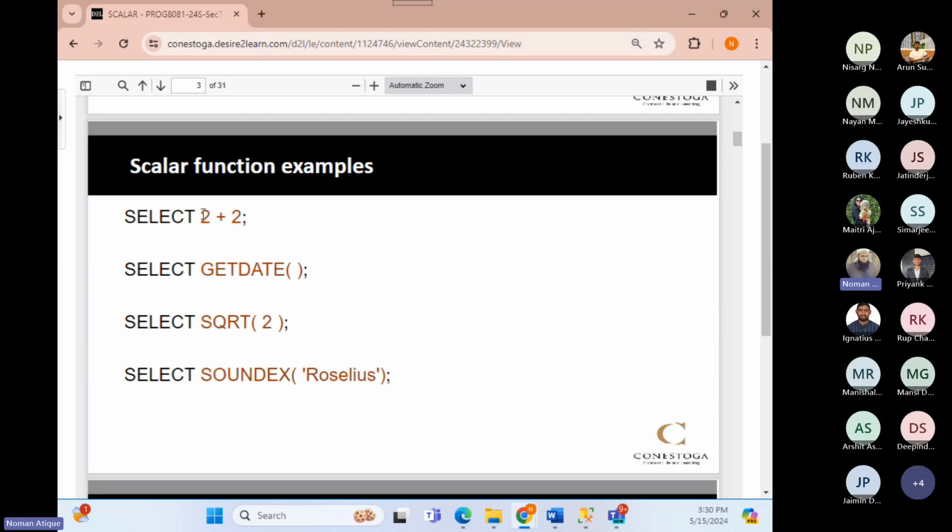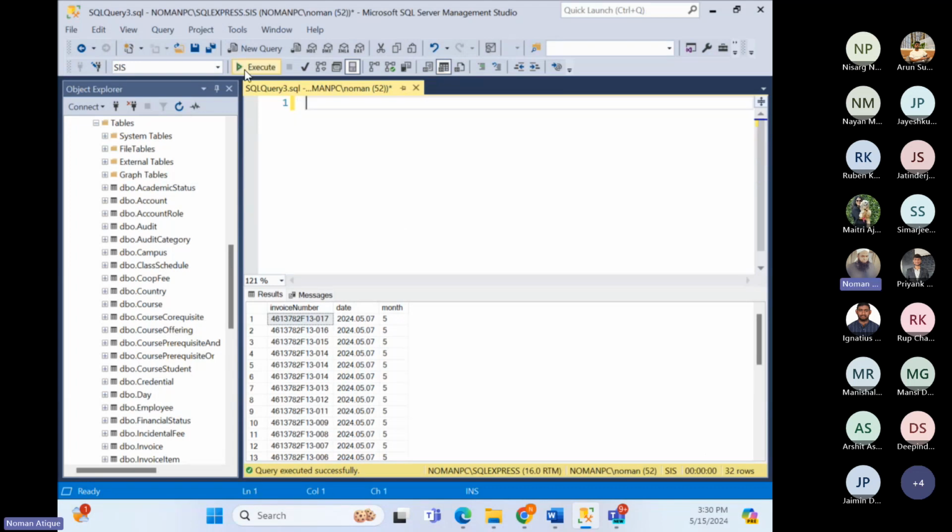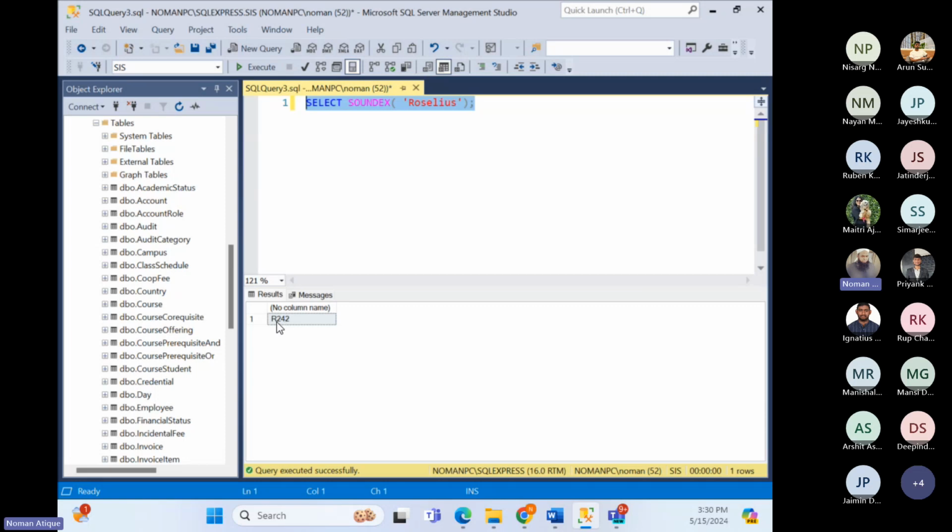SELECT 2 plus 2 simply returns 4. SELECT GETDATE, we have used that one. SQRT is for square root. SOUNDEX is an interesting function that converts any string into a code. I'll just show you over here rather than just clicking on that one. If I write SOUNDEX over here and run this, look at that, it converts it. It converts strings into coded values, so if you see something like that, it just gives some meaning. Let me look at some of the theoretical aspects of this.